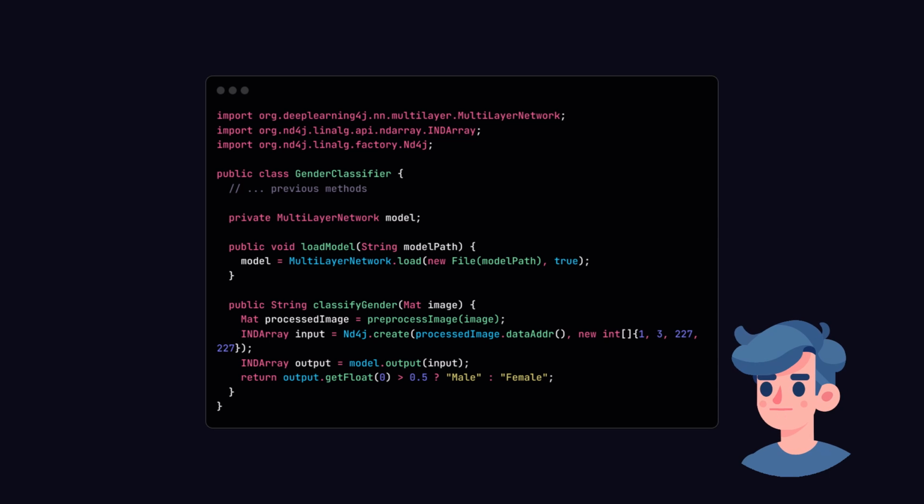Now, let's create our classification function using a pre-trained model. You should have a pre-trained model for gender classification. If not, you can find several available online. We'll assume you have the model file named gender_model.h5.